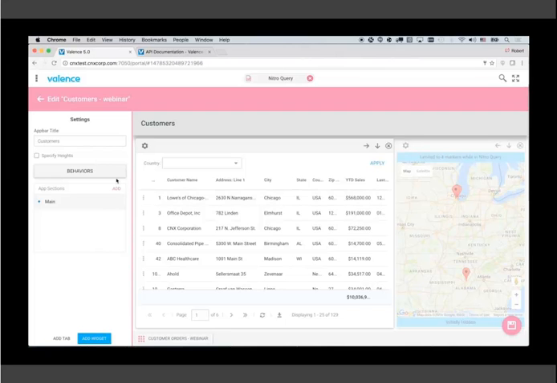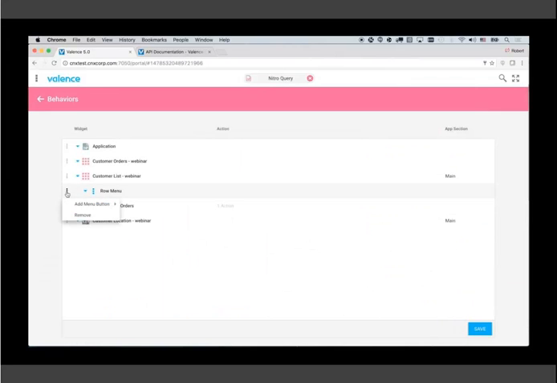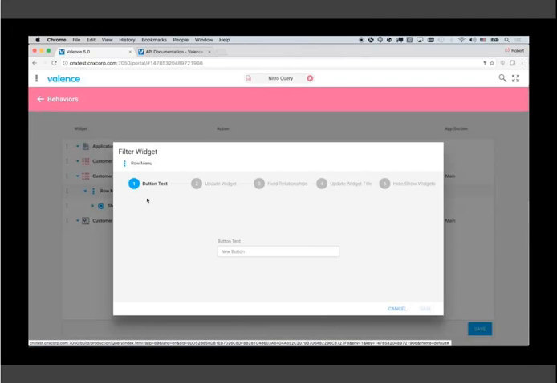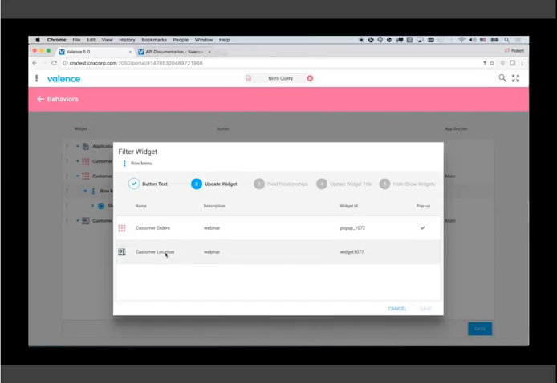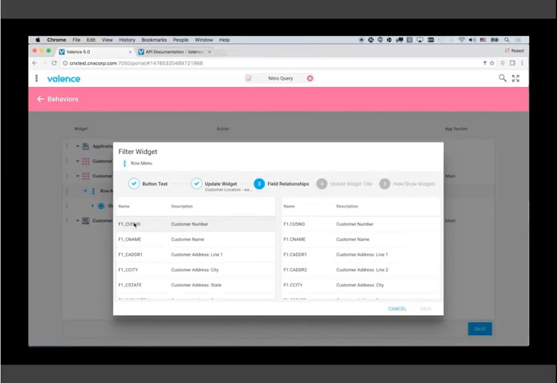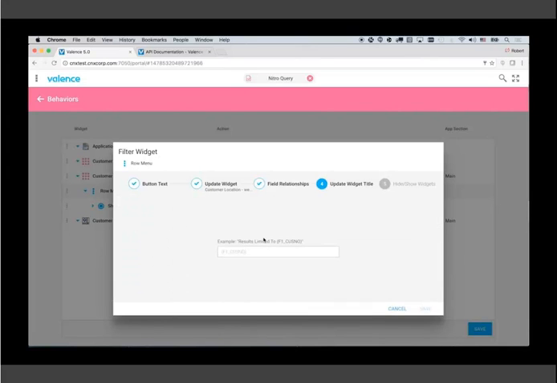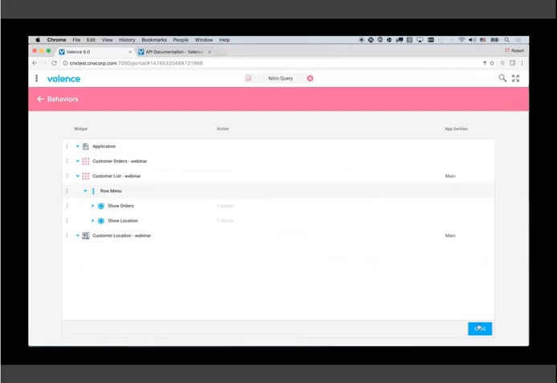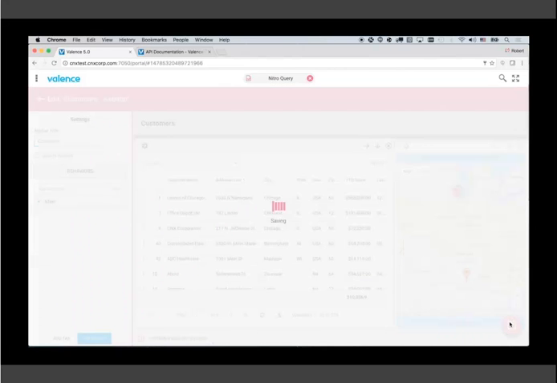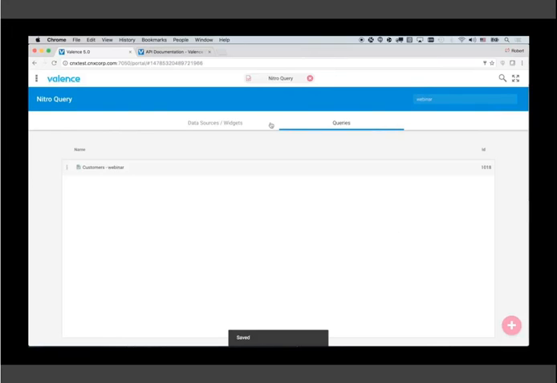And let's link them up now. So on the behaviors, I'm going to add another row menu to filter another widget. This one will be Show Location, so it kind of complements Show Orders. This time we're updating the map widget, again linking by the customer number. And we'll probably just put the name of the customer there. Okay. We'll save that. Save the query. Let's go see how that looks now.